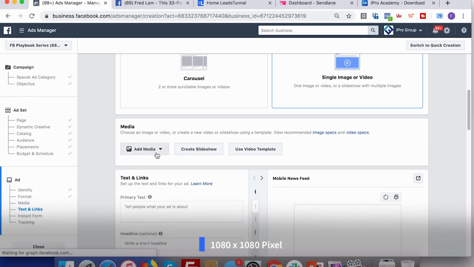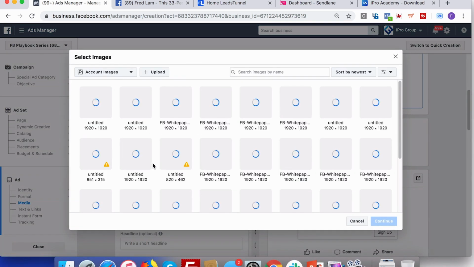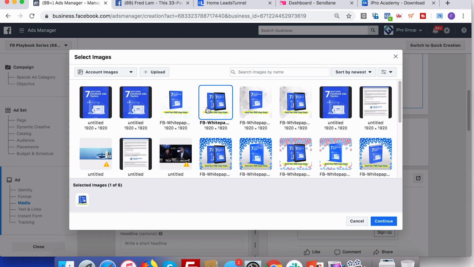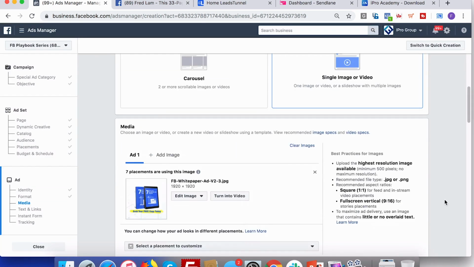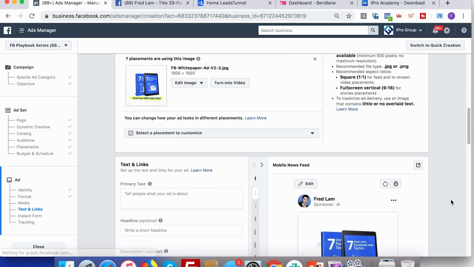In this case, I already have mine created, so I'm just going to add an image and simply wait for it to load. Facebook white paper. Waiting for it to load. All right, I'm just gonna randomly select this one over here. Just pretty clean. I'm just giving away the ebook to start building an email list.